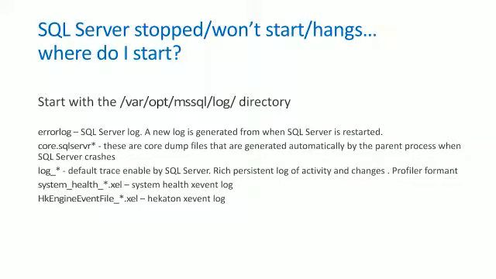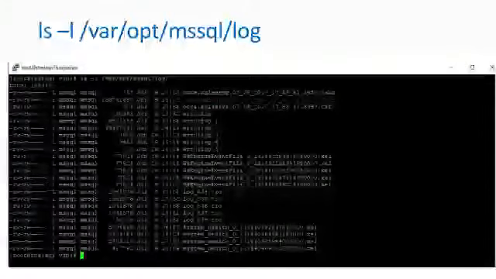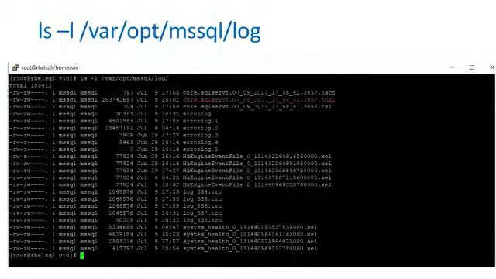So here there are other logs, which are default traces enabled by SQL Server, and there are also system health and hackathon related log files as well. If you were to take a look at some of the files in this directory, for example, we're going to see a few core dump files. There are several error log files, and the error log without the number attached to it is the most recent error log file. So this is the most recent started instance of SQL Server.